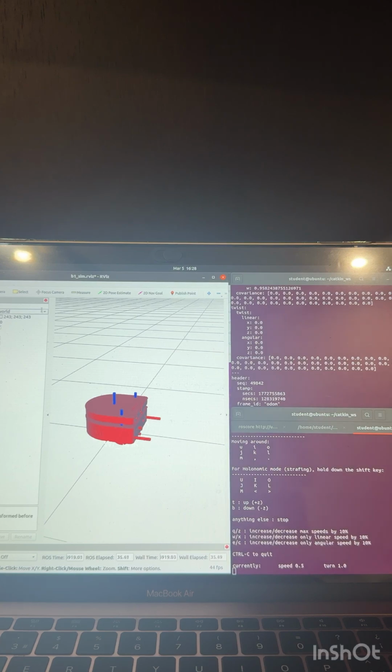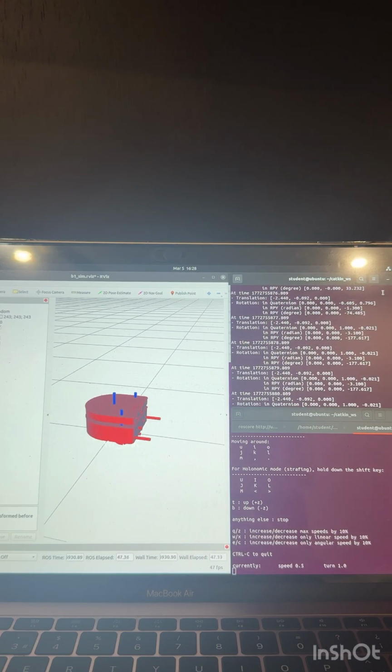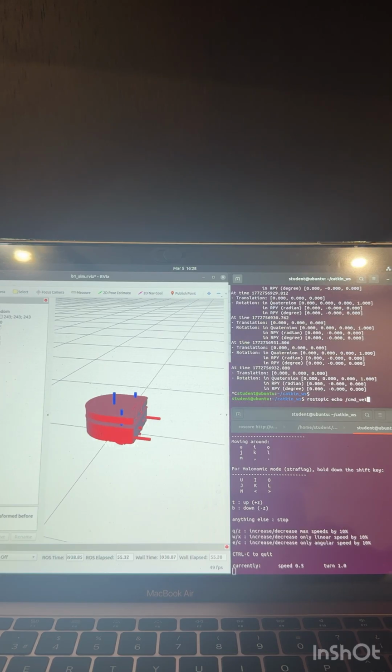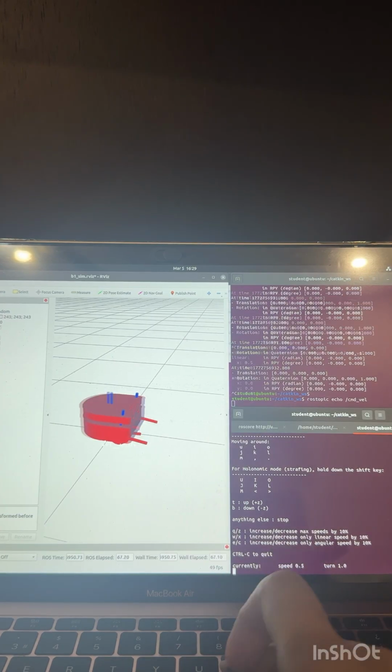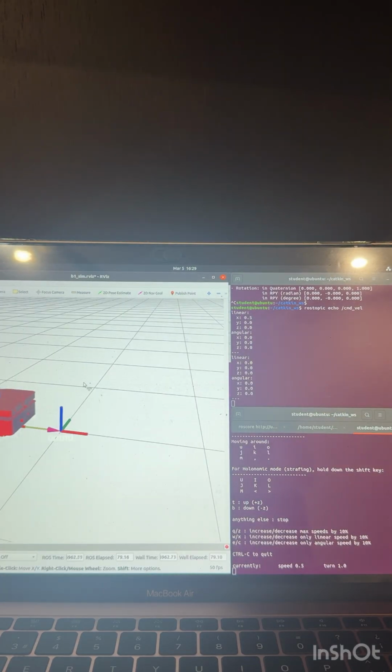Now here in RViz we have to change the fixed frame to odom. Now we can visualize different commands. For example, I'm going to start using the rostopic command for cmd_vel. If we move our robot to the front, as we can see, we have our linear motion in the x axis. Actually, I'm not sure about this, but I think the positive axis should be following the red line.